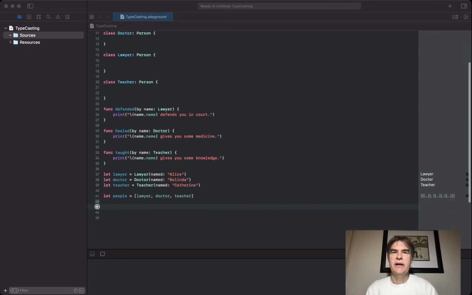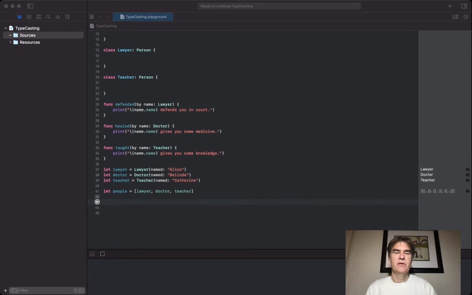Now I've written a few different types of methods. So for example, I have a defended by method that takes a lawyer as a parameter. And again, notice it takes a specific type, right? That lawyer is a specific type. I also have a function healed by, and healed by a doctor. That requires a specific type. And same thing with taught. Taught requires a teacher parameter, and they each print out different messages.